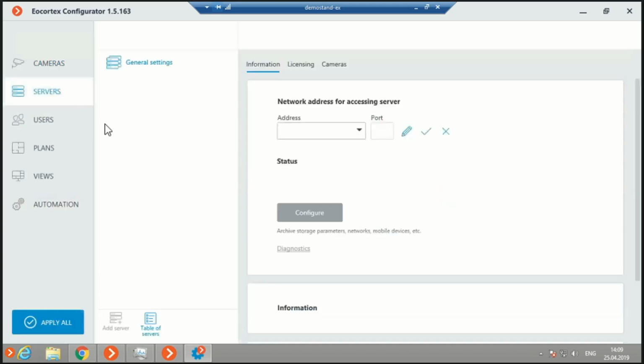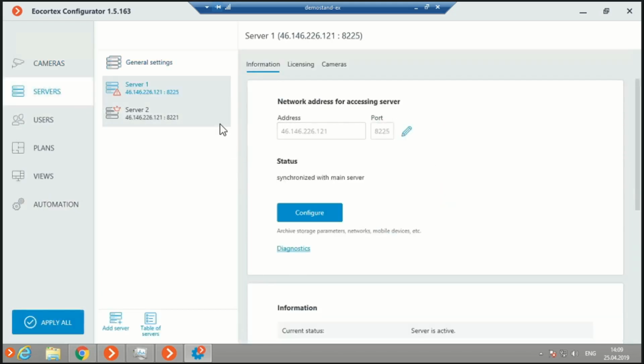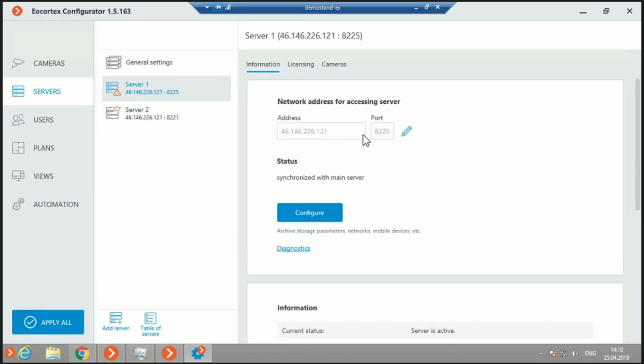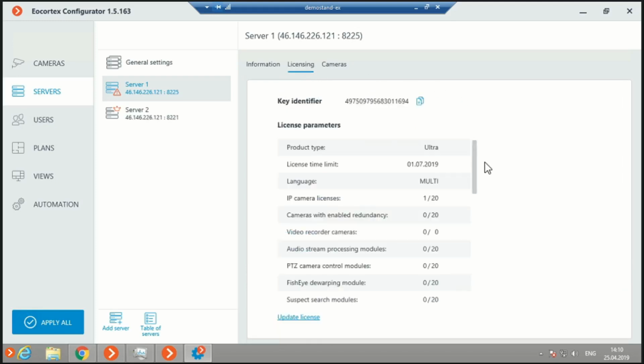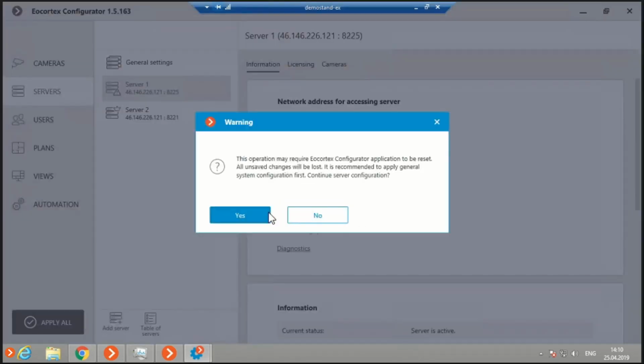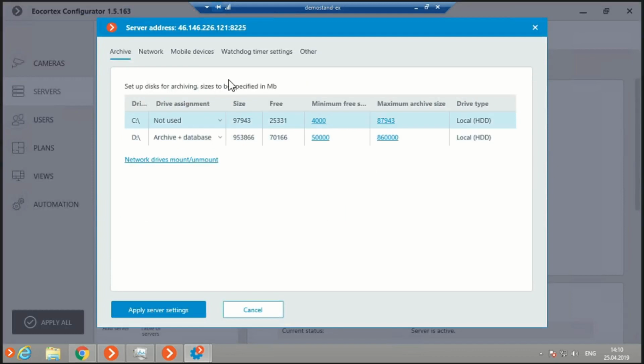Then let's go forward and check the settings of servers. The architecture is common for all the settings: the list of servers and the horizontal tabs. So we can set connection settings, check the status of licensing and cameras. All the settings about the server are placed in horizontal tabs.